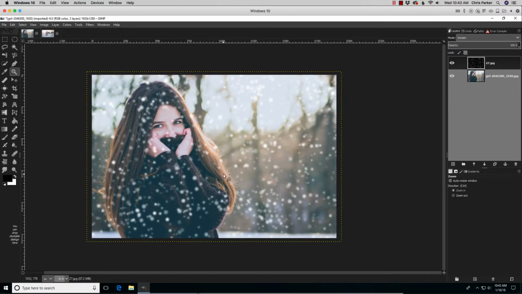Now, if you have a person in your image like this and you want to remove the snow from the face, you could use your eraser tool to remove that snow directly from the layer, but I prefer to work non-destructively.